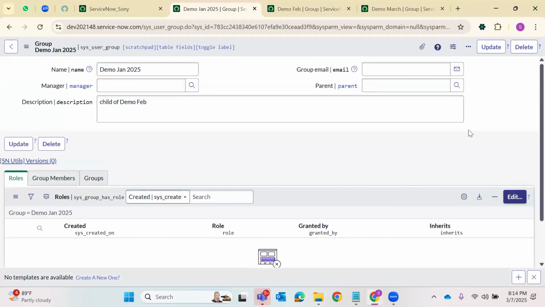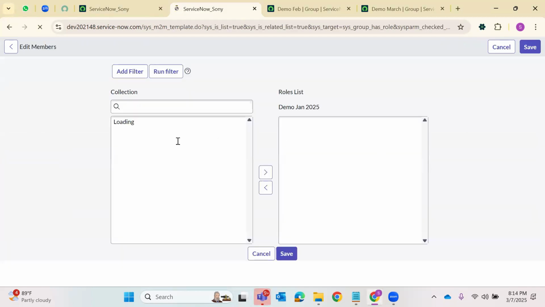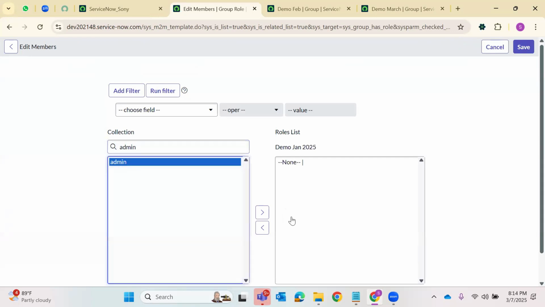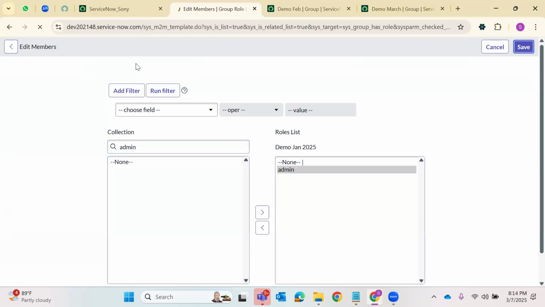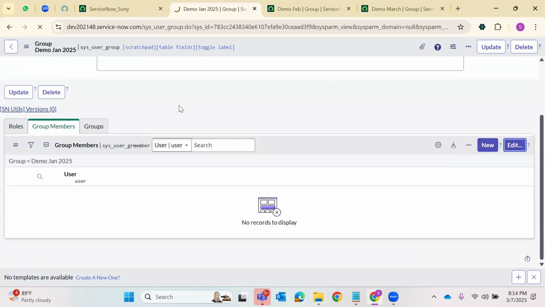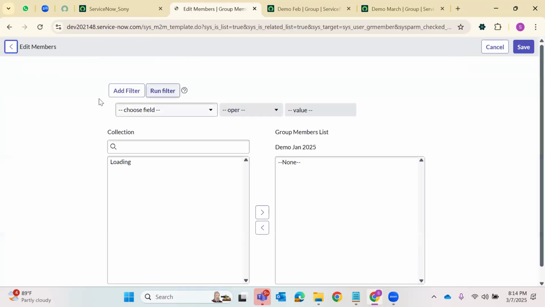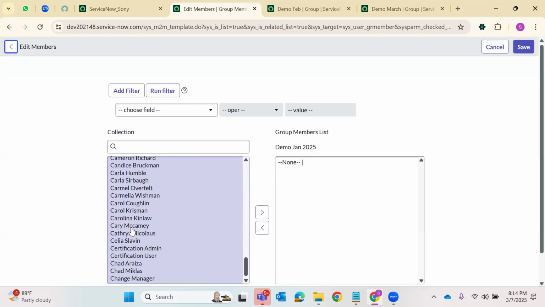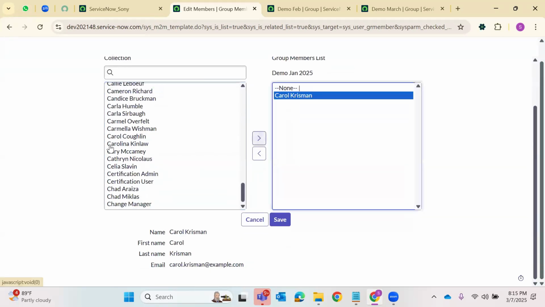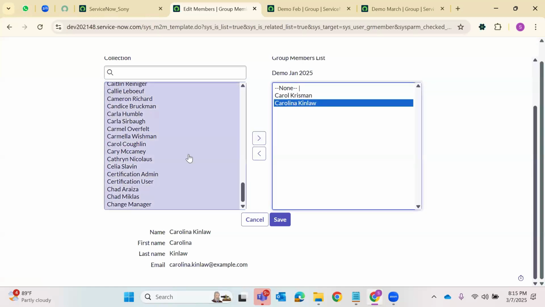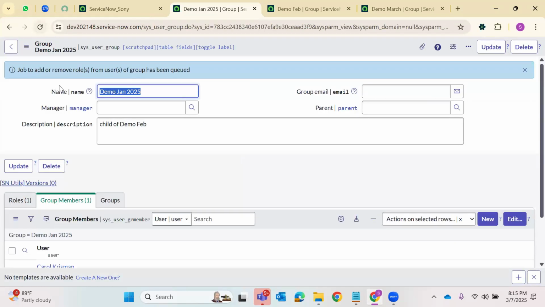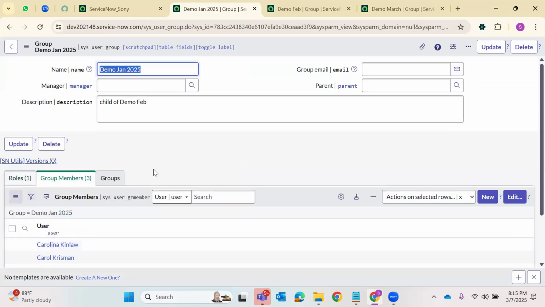Which role will we add? Admin role this time. And we'll add a few group members. You can copy all the sys IDs of users and paste them, so it will be easy. I'm good with 3 users. Now all the 3 users, if you check, will have this role.